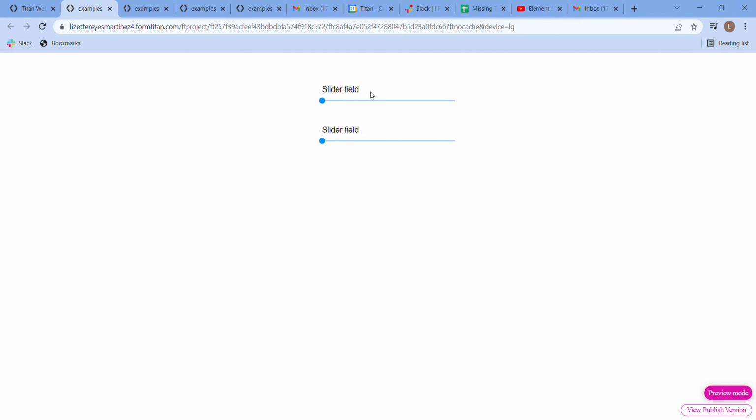So here on my default slider, I can see that it starts at a 0. And it's giving us increments of 1 all the way to a 10.